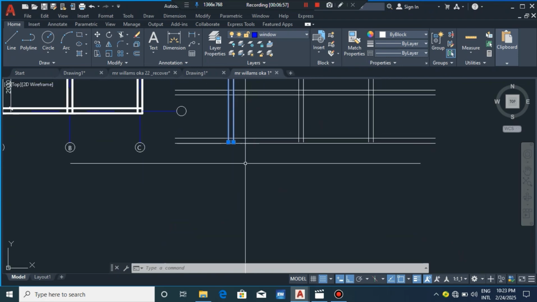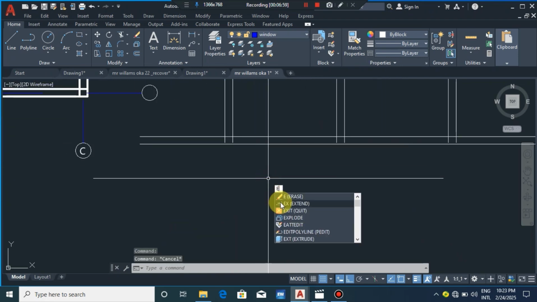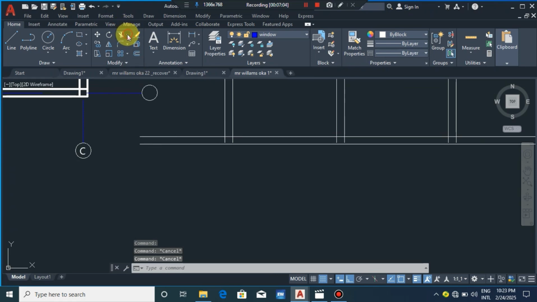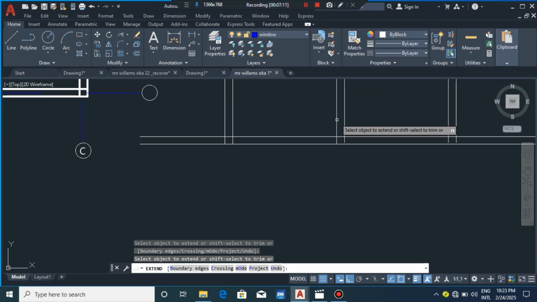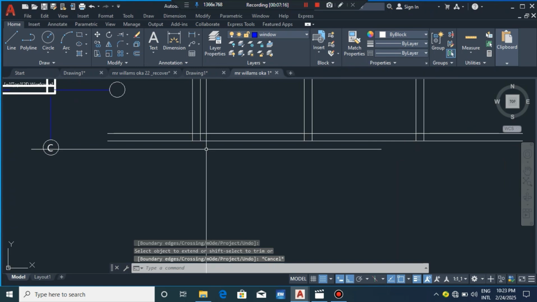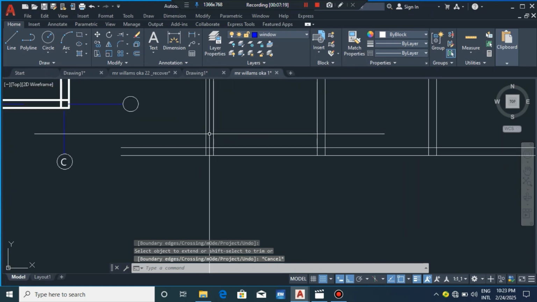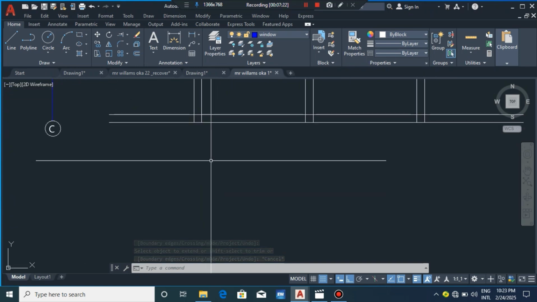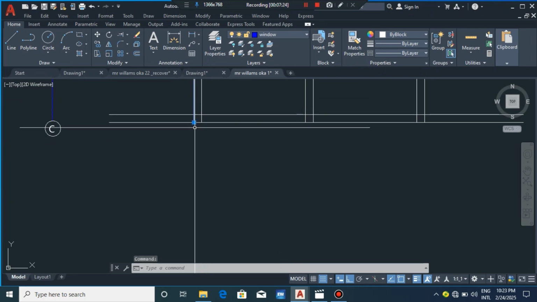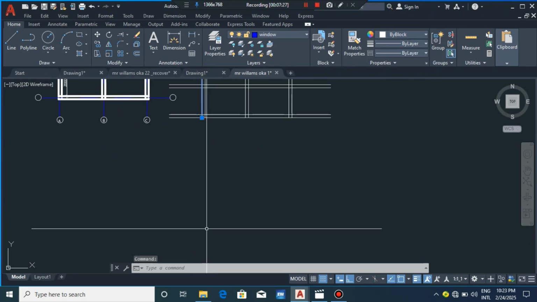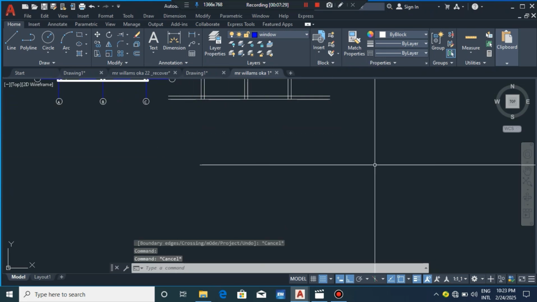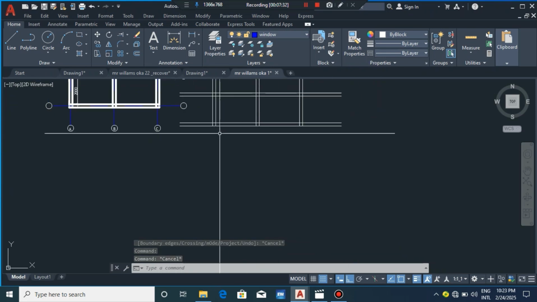So what I'll need to do is type EX on my keyboard to extend, or I come here and click extend, then click on the drawings, on the block, on the line, then the lines will extend. Note that I cannot extend this line further down, because there's no other line down for it to intersect.